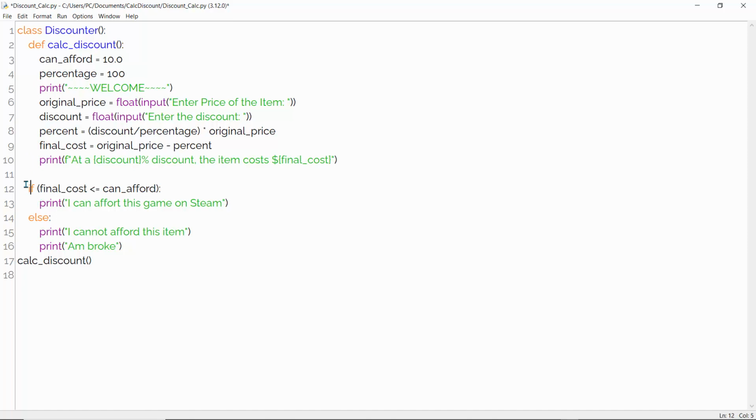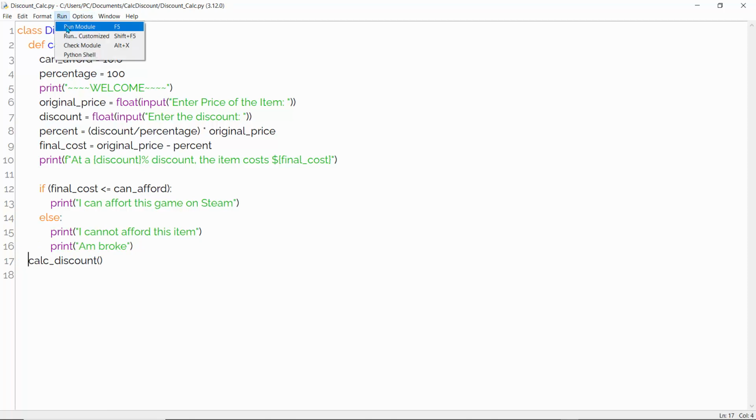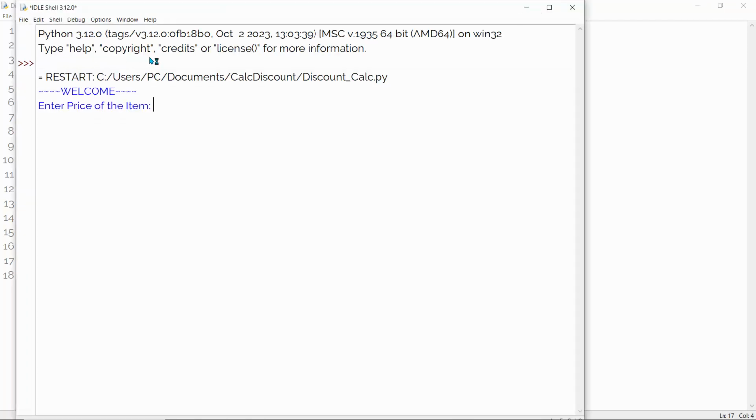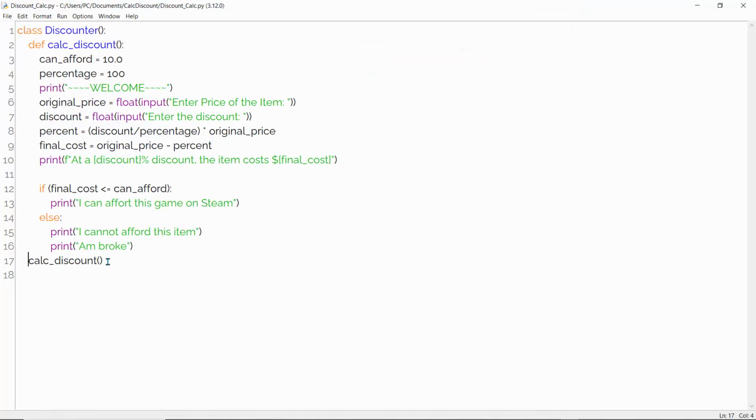So we're going to tab this in, like so. I believe this should run without problems. If we run this, it's telling us the entered price of the item. I'll do a 45 discount, 4%, and you can see this is less than $10. So it says I am broke right here.